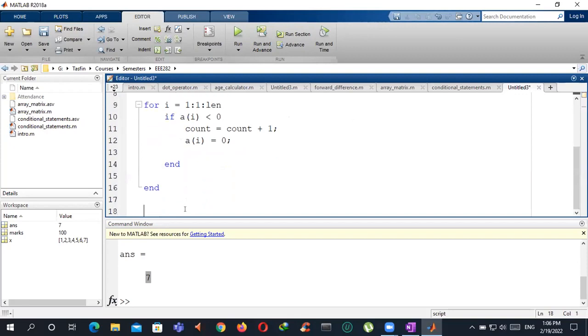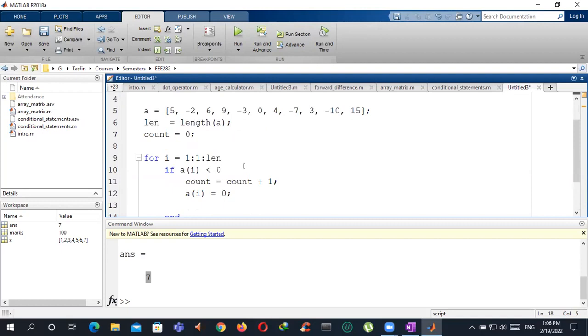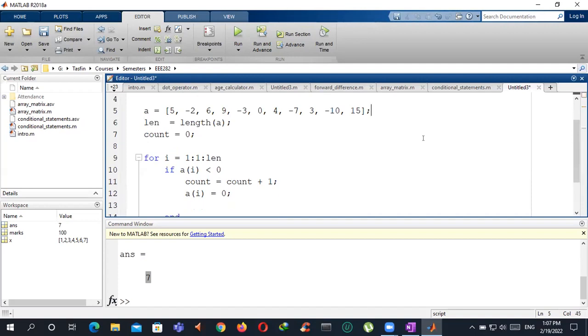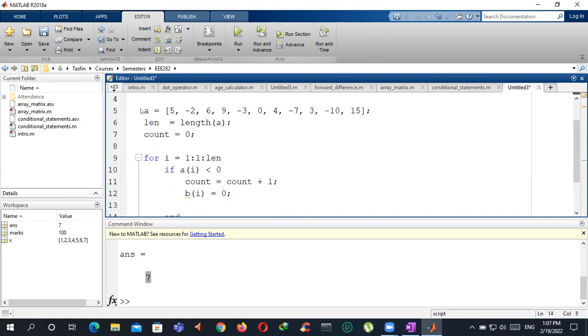Let's display. Okay, by the way, if we wish, we may define another variable or another array. Let's define b array. So we may just save the values in b. Okay, we don't want to change the a array, we want to keep it as it is. We are just going to update the bi.